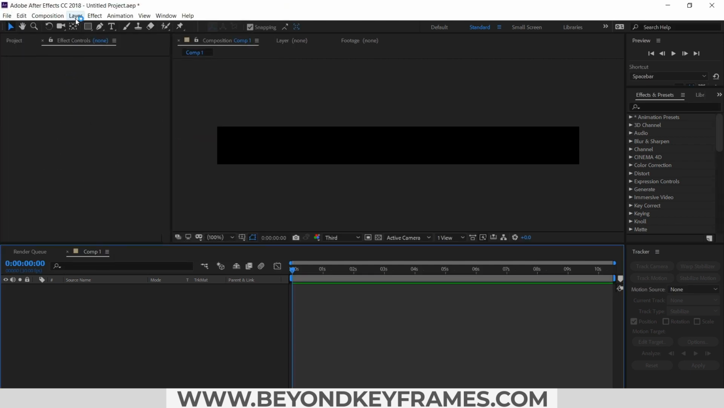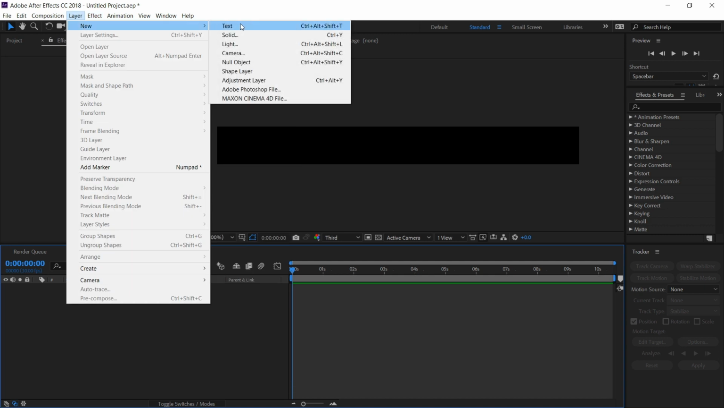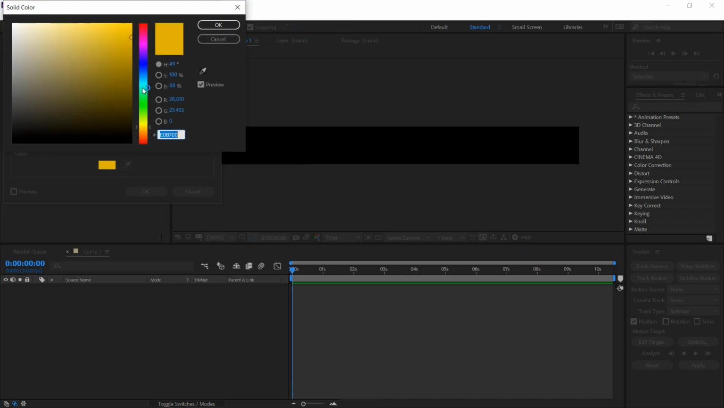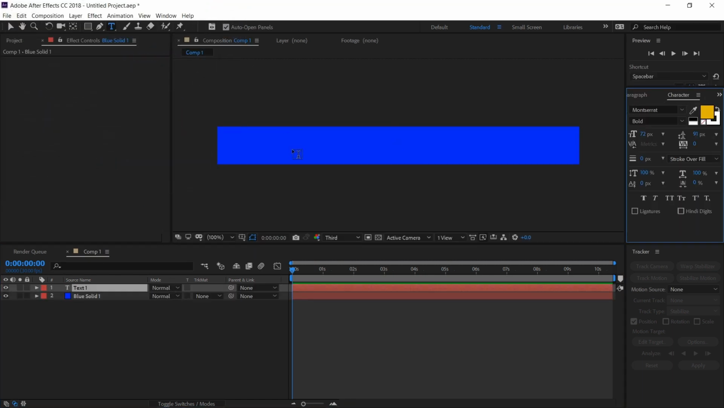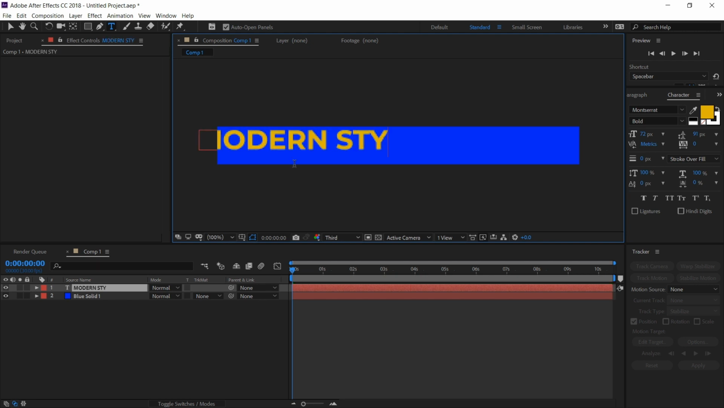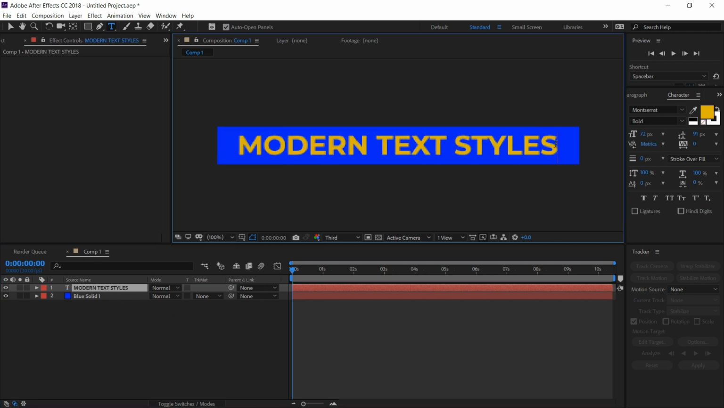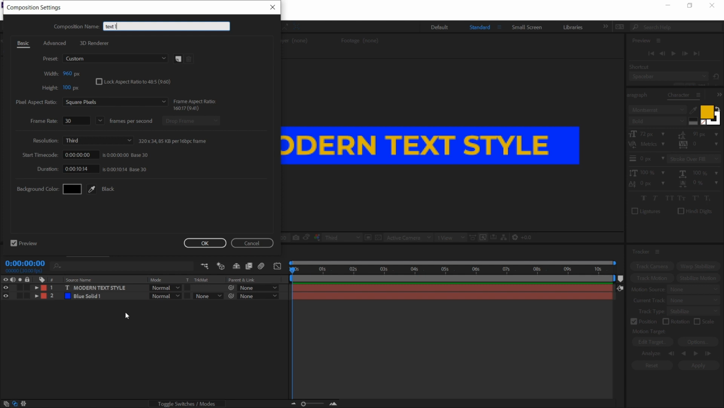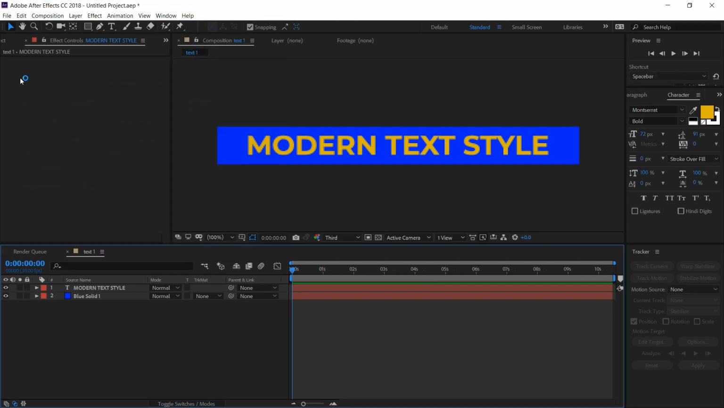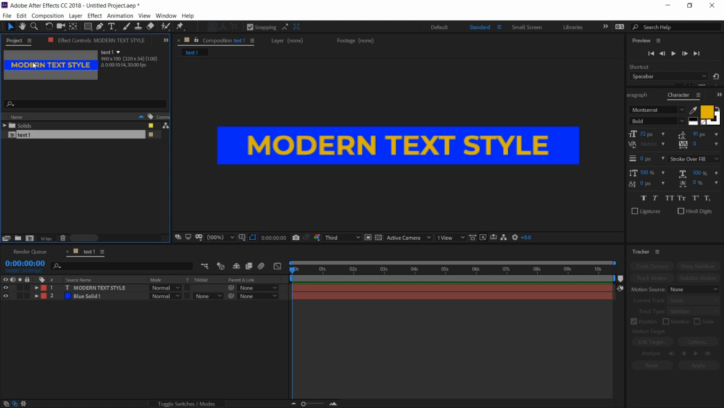And now I will create a new solid and set the color of the solid to blue. And I will write a new text. I will center align the text by pressing Ctrl Alt Home and Ctrl Home. And now our first text composition is ready. I will name it text 1 and I will duplicate it now.